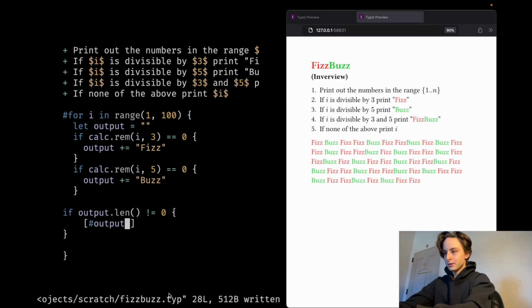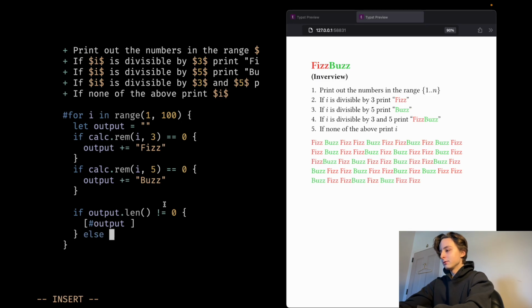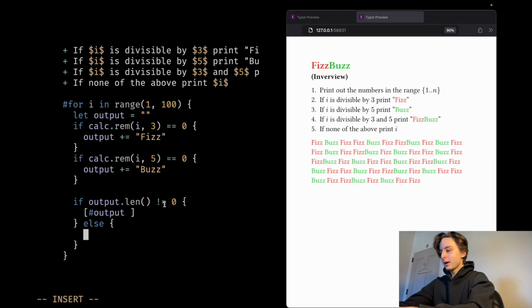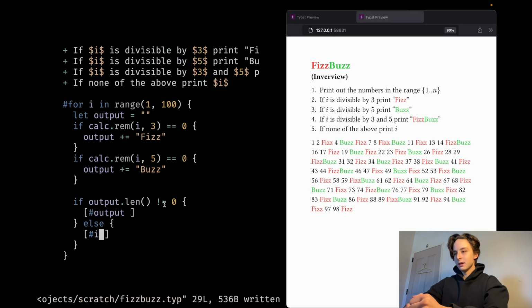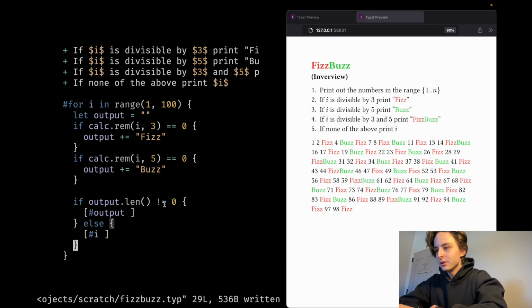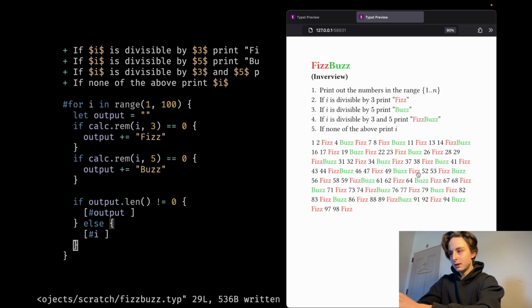Now we're getting all the fizzes and buzzes over here. That's good. But otherwise, let's return just i. And let's see, 1, 2, fizz, 4, buzz, fizz. Let's see, 15 should be fizzbuzz. Beautiful. That looks great. And I'm getting these impressive visuals, if you were wondering.